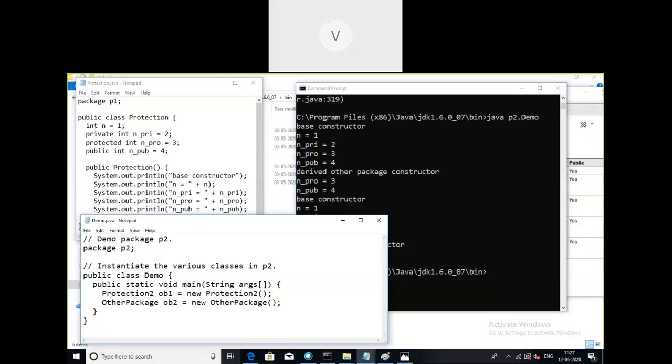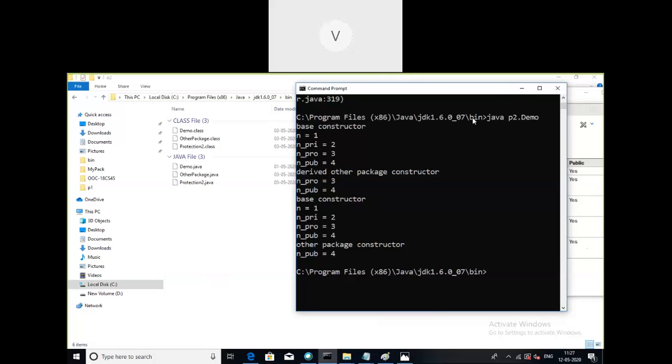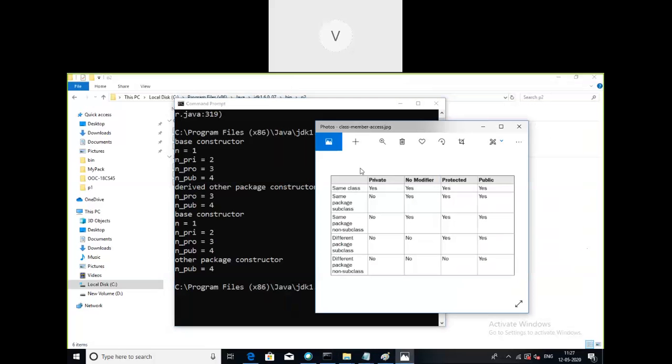So these were the 4 possibilities. What happens when the contents are present in package 1? What happens when they are in package 2? I'll just close all these things. This is a very frequently asked topic from packages, so you can expect at least one question from this. Either any of these will be asked, and same package subclass, these combinations can be asked, usually either from a single package or from another package. So you need to know this properly.